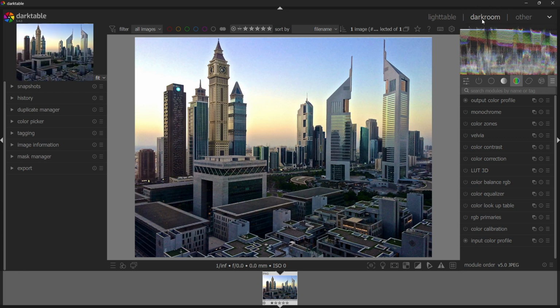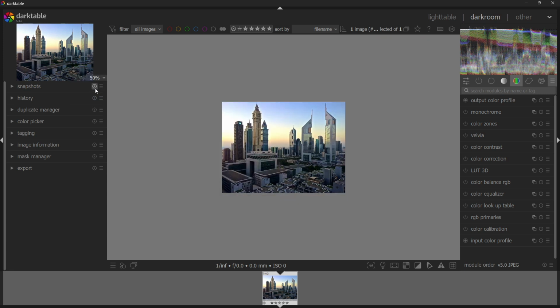Choose a photo to work on and double-click it to open the Darkroom view. This is where the actual editing happens. You'll see modules on the right that control different parts of the image. We'll build a clean, natural baseline using a few essential tools before considering any creative tweaks.